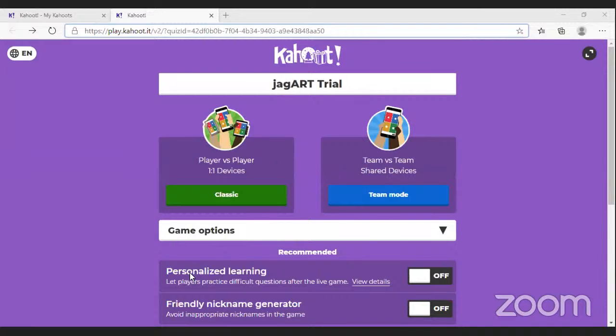In case you do not have the app, you can directly go to Chrome and write Kahoot there. You'll get an option of play Kahoot. You can directly click the link there and start playing the game.